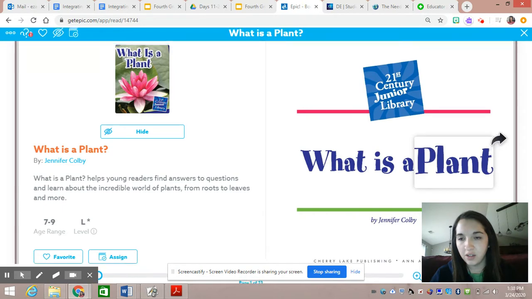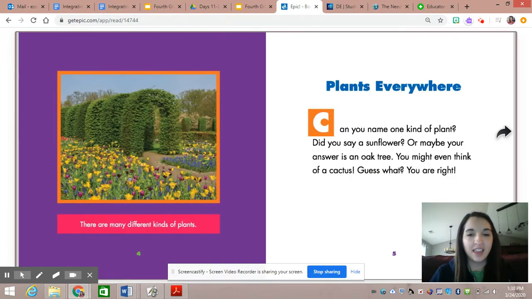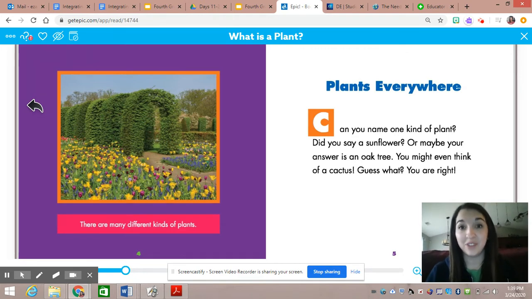So here we go. The title of the book is What is a Plant? There are many different kinds of plants. This looks like the Biltmore Gardens, if any of you have ever been there. Shows a bunch of different types of plants. Plants everywhere. Can you name one kind of plant? Did you say sunflower? Or maybe your answer is an oak tree. You might even think of a cactus. Guess what? You're right.